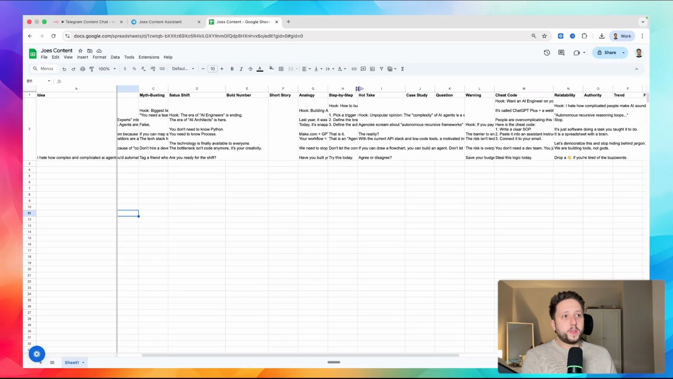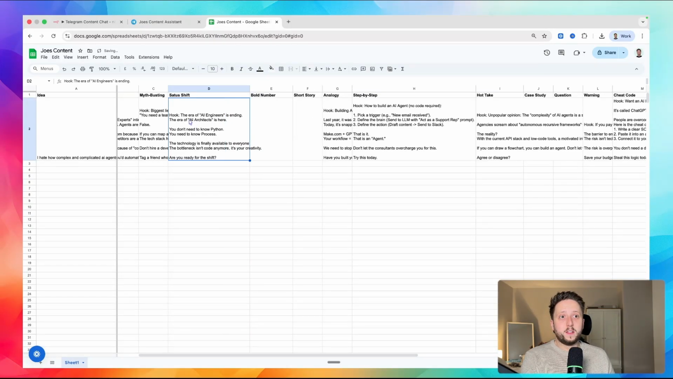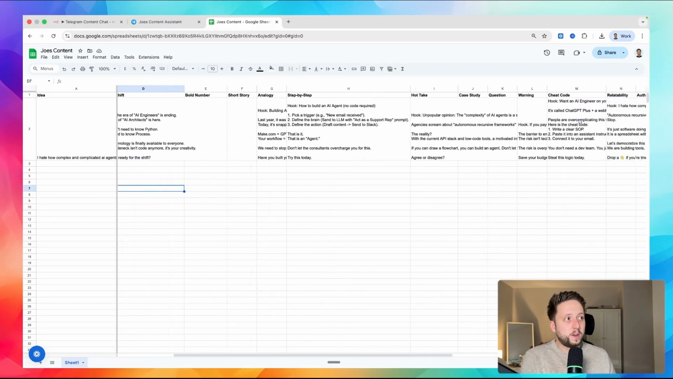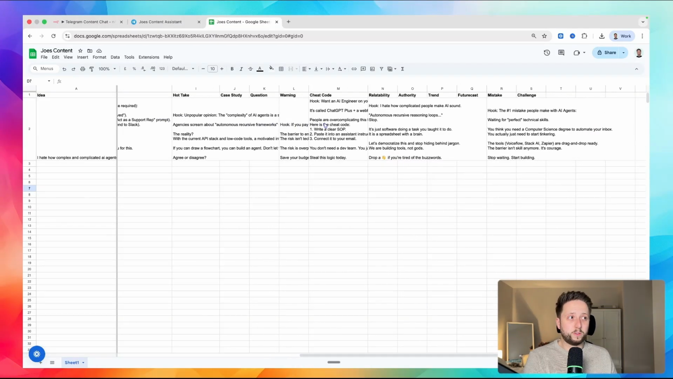So we can see here we've got how to build an AI agent, no code required. We've got a hook: the era of AI engineering is ending, the era of AI architects is here. So cool, there are some good ideas here, right? And again, the prompt that we've got in the agent is relatively straightforward. So some of this content is quite short. It's maybe not perfect, but it gives you an idea of what we want to build.